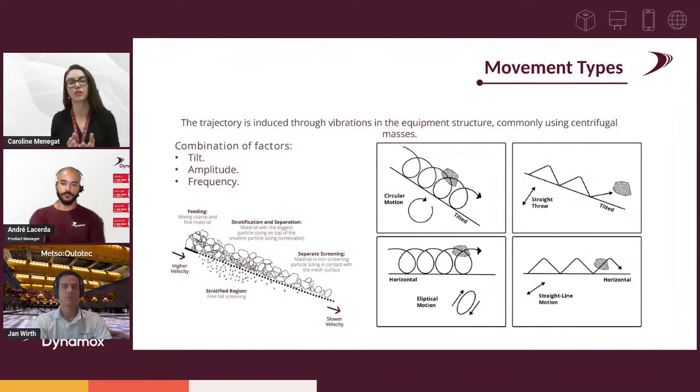You said something about the motion, the operation, and the movement the vibrating screen actually makes. Can you give us a little bit more info about this? What are the motions that can be done? Yeah, it's important because our products are very based on monitoring the motion of the screen.